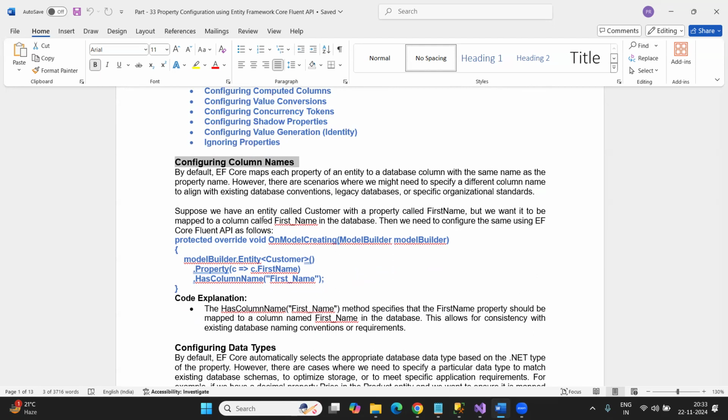The reason is that you want to align with the existing database convention. For example, your database convention is that whenever a column contains two words, it should be separated by an underscore. For example, first name should be created as first_name, or Employee ID should be created as employee_ID. Some databases already have a specific convention that they need to follow.